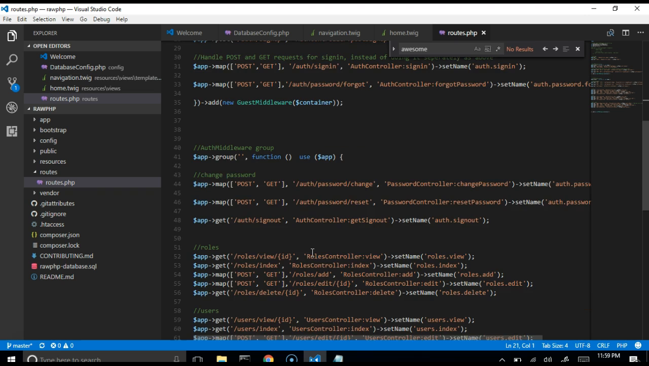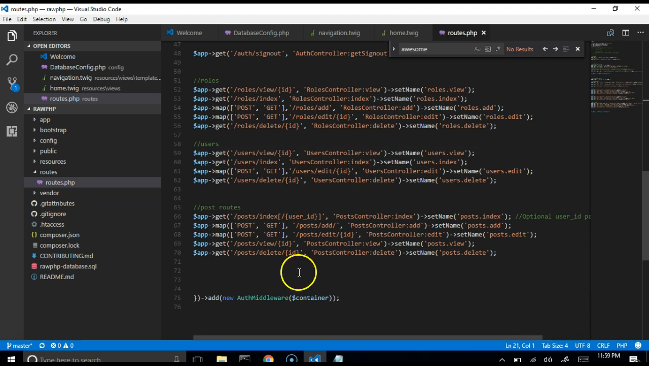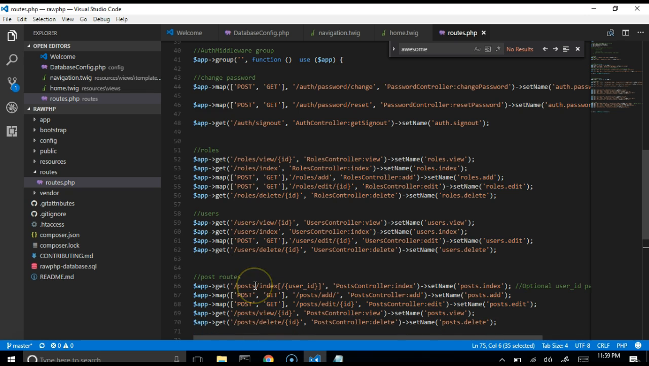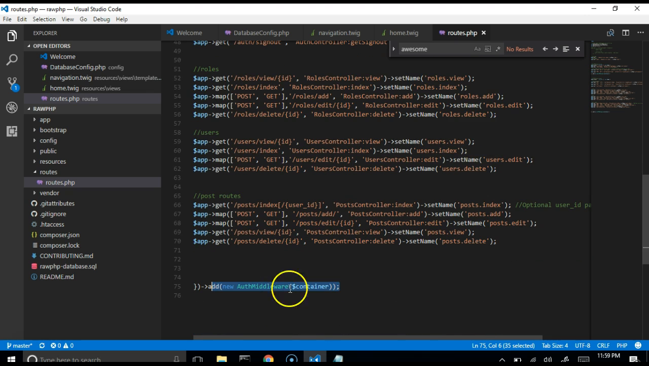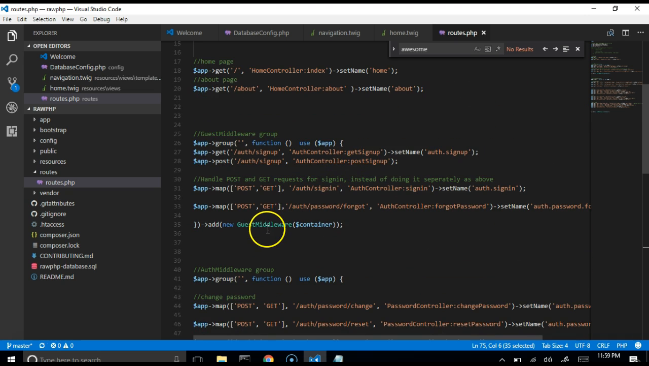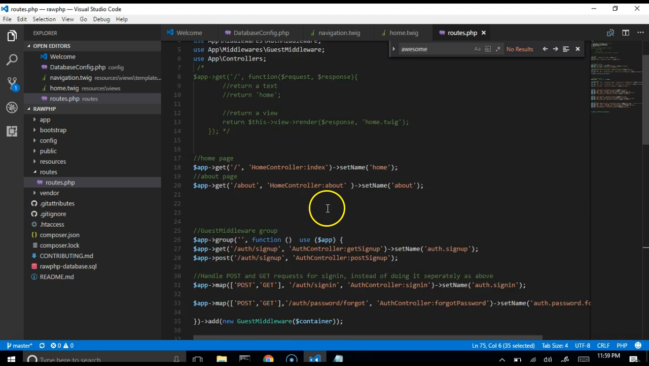The next one is, as you can see, there are many routes here. Then there is one called auth middleware. Routes can be grouped together, as you can see. This is a group, and then protected with a certain function or method or class. For this one is raw auth middleware. All the routes that are inside this group cannot be accessed unless the user is logged in. And then there's a guest middleware that people can access when they are not logged in.